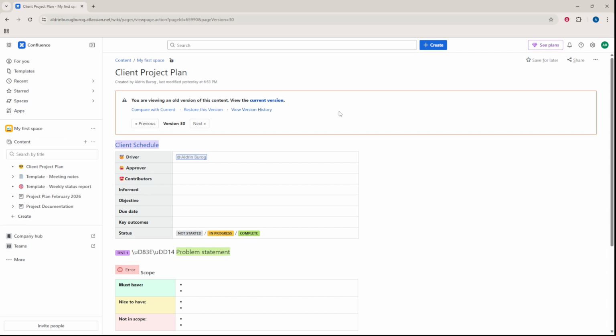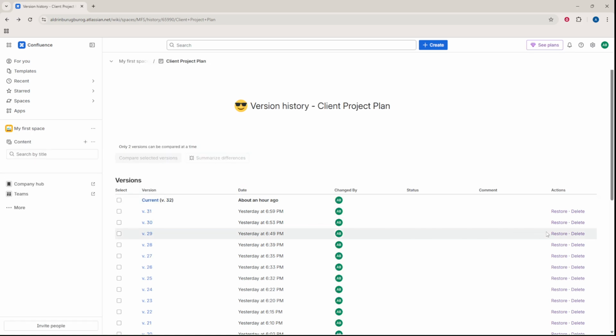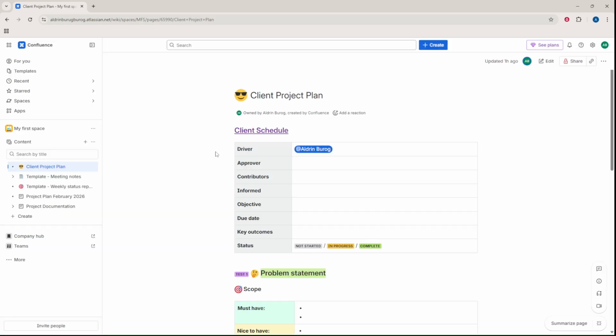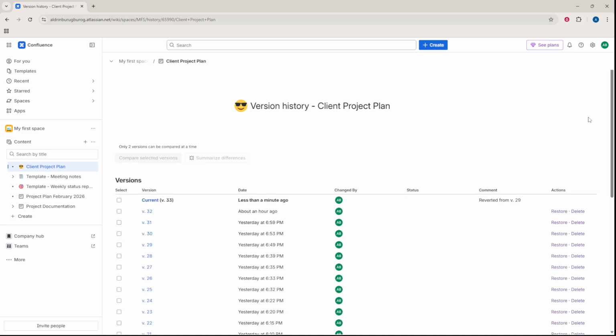Once you've confirmed the snapshot is exactly what you need, click Restore on the version page. Confluence will instantly revert the current page to match that older content. And, importantly, it creates a brand new version that records the restoration. That means your prior work isn't erased. It's simply moved into the history so you can always go back again if needed.